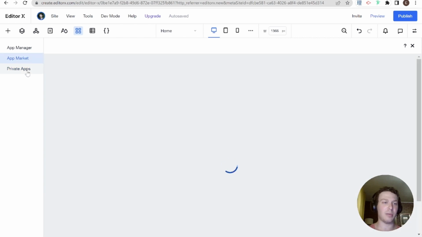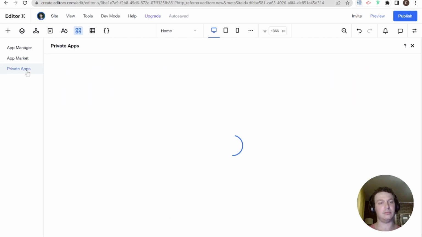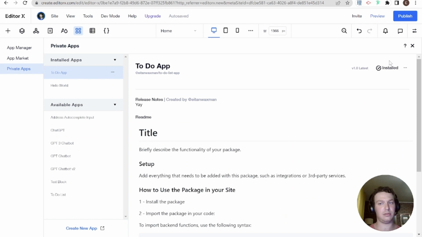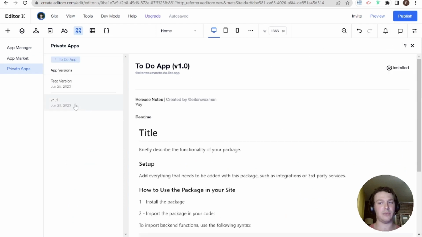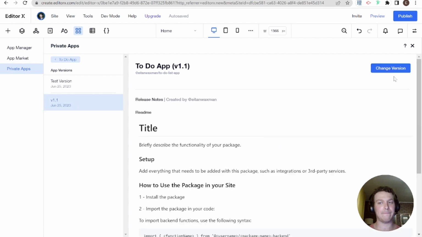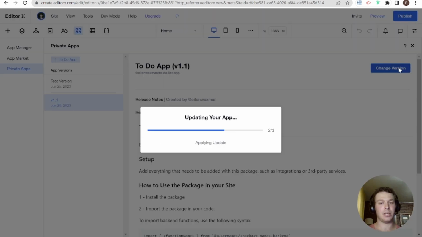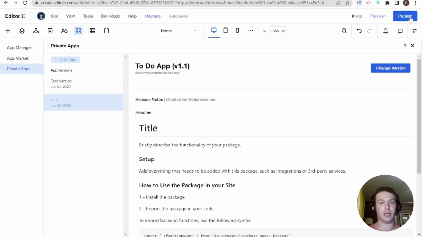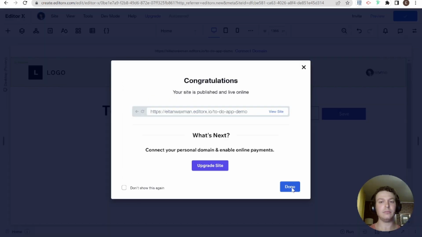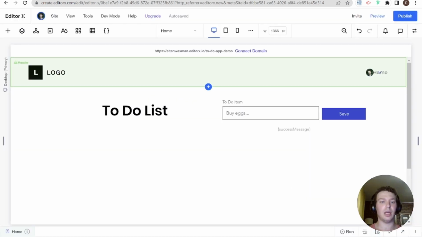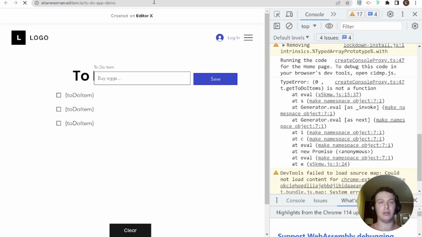So it takes some time to propagate, but if we go to see all versions, there we go, version 1.1, changing the version, and now you can see here the version is updated, so I'm going to go ahead and publish my site. Awesome. And I'm going to go here and load the site.